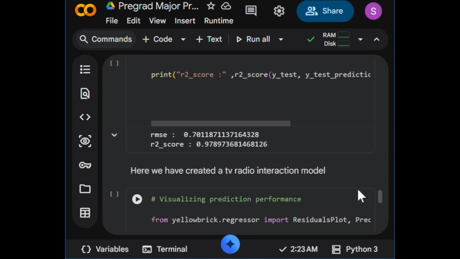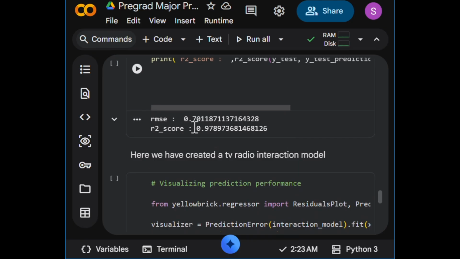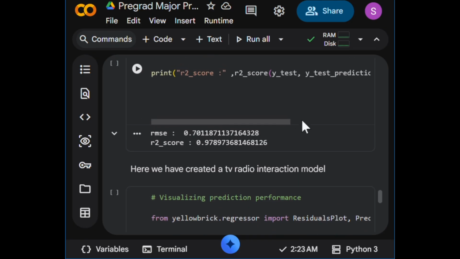The improvement suggests that the impact of TV advertising on sales depends on the level of radio advertising and vice versa. Now, what this means conceptually. Earlier, our model assumed sales equals B0 plus B1 plus B2, where B1 is TV and B2 is radio. Now it assumes sales equals B0 plus B1 plus B2 plus B3, where B1 is TV, B2 is radio, and B3 is TV times radio. That extra term captures synergy. And clearly, synergy exists in this dataset.